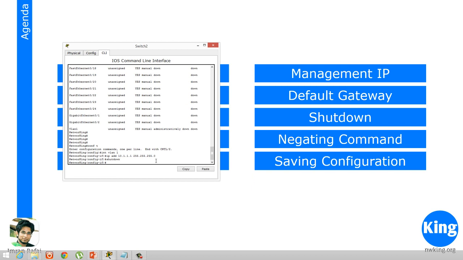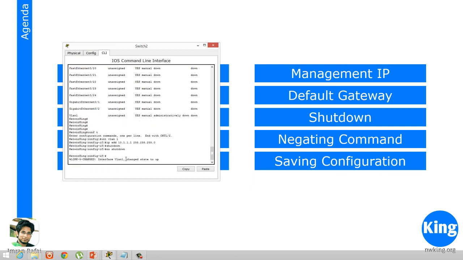Now how do we open that port? So this is how you shut down. To open it, we use the negate command. That means we say no shutdown. Brilliant. You can see that interface VLAN 1 has changed to state up, and that is how you negate any command on Cisco IOS.